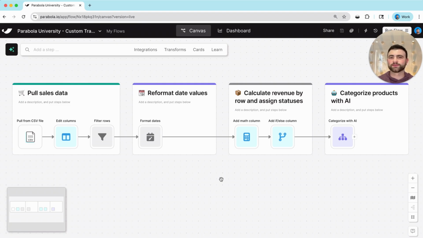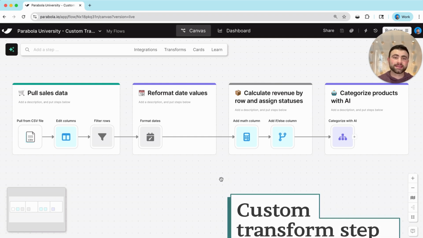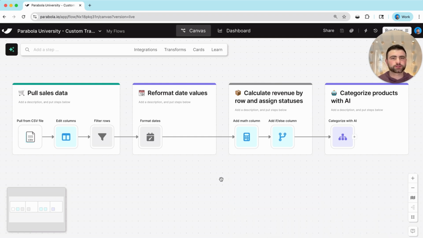Now that you've learned the fundamentals, it's time to learn about the most magical, easiest to use step in Parabola, the custom transform step. In short, with this step, you can automate any data transformation simply by describing in plain language what you'd like to automate. And to show you just how powerful this step can be, in this example, we'll use a custom transform to replicate the logic that it took us 4 steps to build at the beginning of this flow.